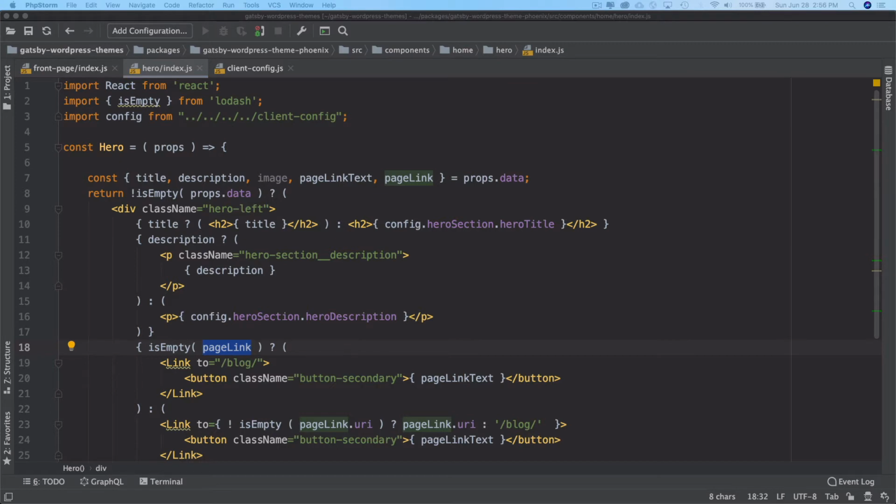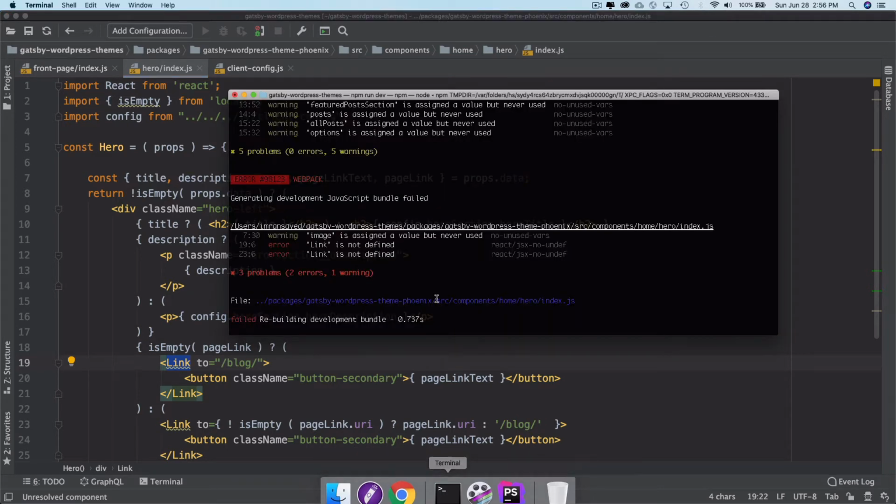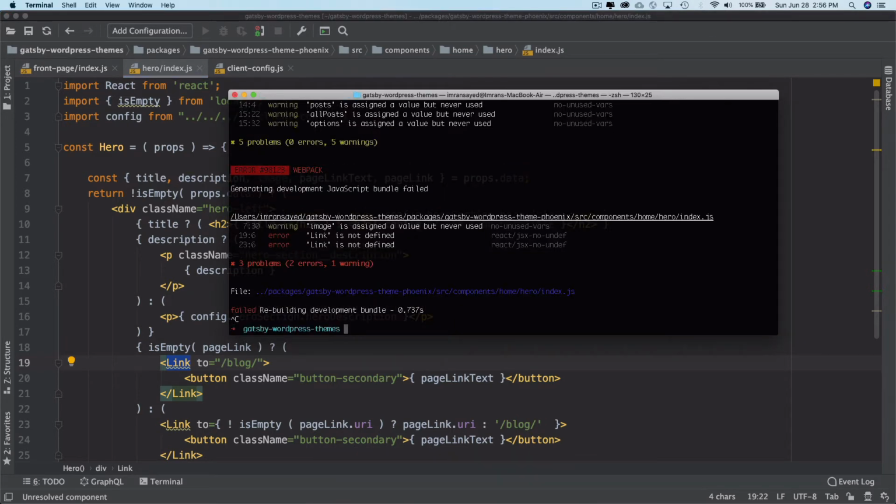We could import the link for routing from Gatsby itself, but for some reason it doesn't work in Storybook. So as per what people have suggested on Stack Overflow and GitHub issues, you should use the Gatsby link package. So I'm just going to install that.